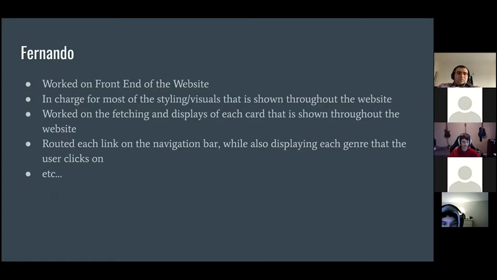Sure. All right, so let's take a look. I'm going to pass on to Fernando. We're all just going to talk a little bit about what each of us did on the project. Okay, so hi guys, I'm Fernando. So basically on this project, I worked mostly on the front end. I was in charge of the styling and visuals that are shown throughout the website. So once we load it in, you're going to see how the website runs and looks.